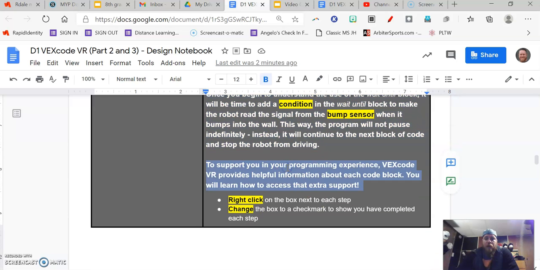To support you in your programming experience, VEXcode VR provides helpful information about each code block. You'll learn how to access that extra support.